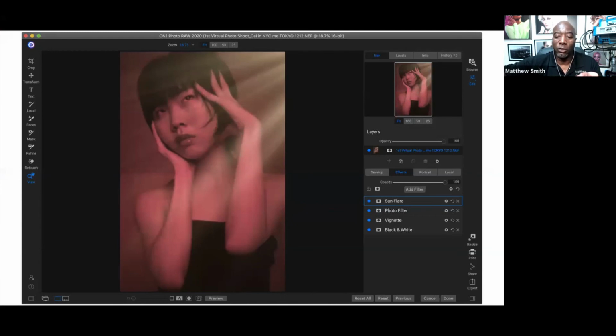Okay, I'm gonna go back to this for a second because here I've added sun flare. I've got a photo filter to give it a little color. I've got the vignette on again. It's a small amount. And of course, it's black and white. And within the black and white, I've added my film grain to this. So this is fun to do.